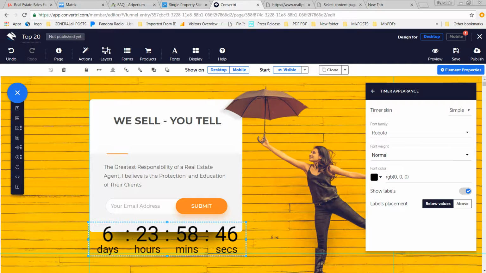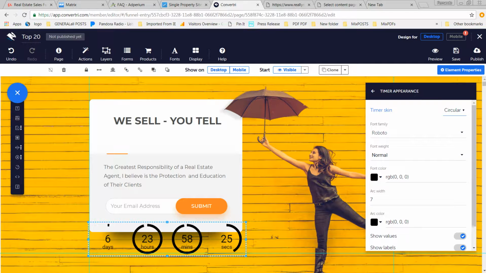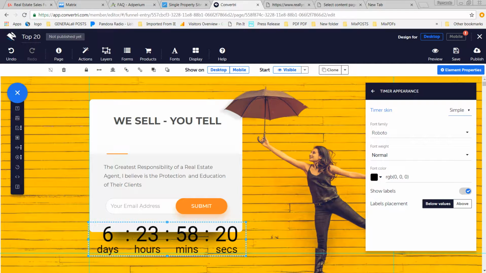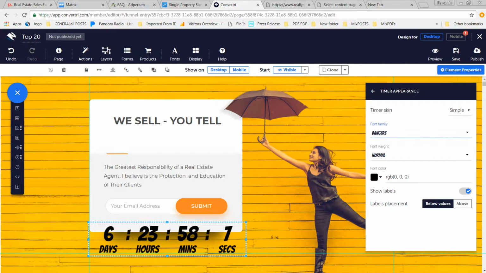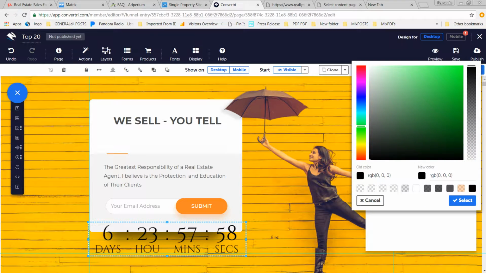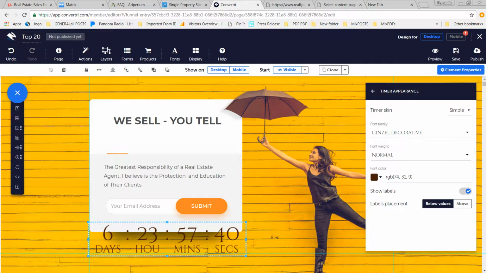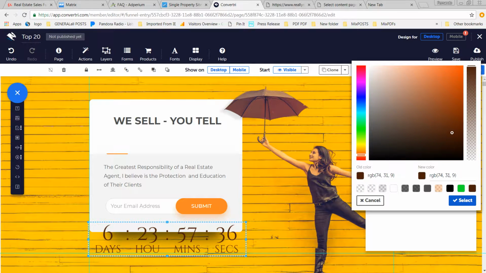you can change it from simple to circular. I like it simple. You can change the font. And let me just use this. You can change the color, obviously. You can put it green, yellow and black. It's much better. Maybe yellow and maybe brown. Okay. So those are the changes. Let's put something similar to the one that is in here.